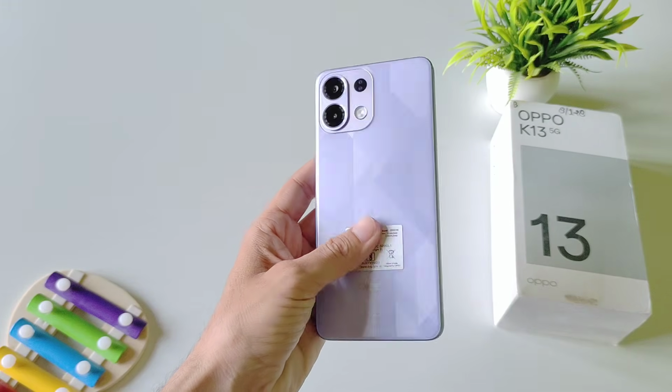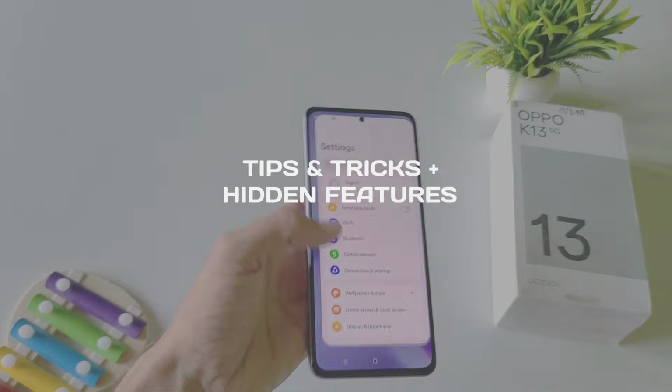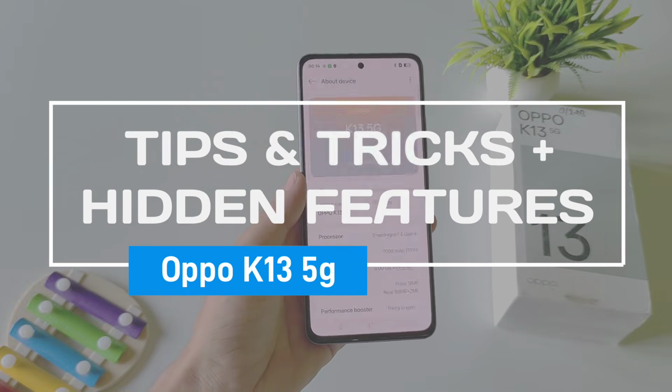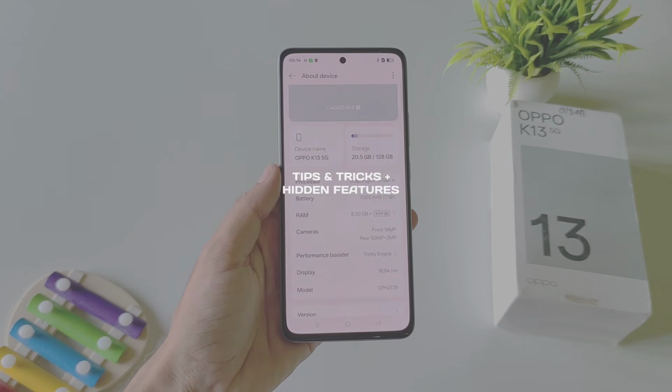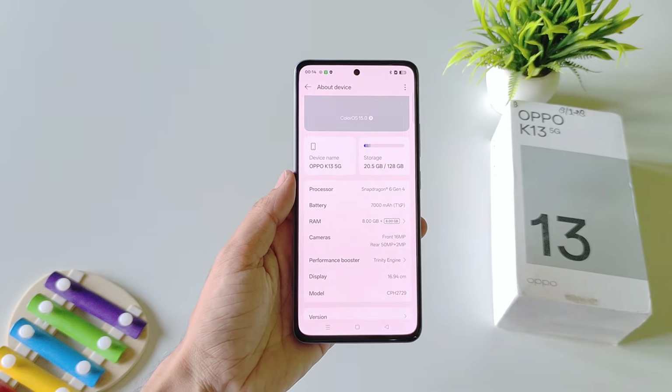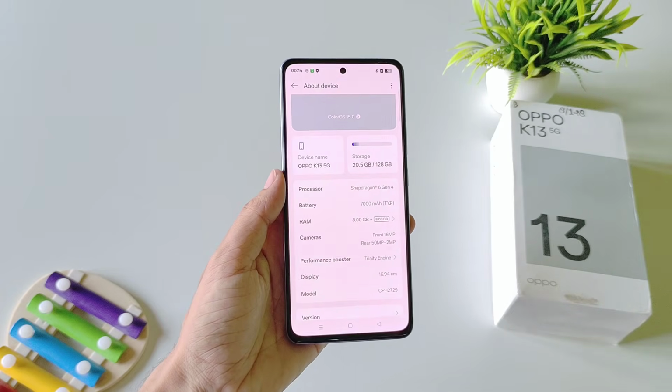This is Oppo K13 5G smartphone, and in this video I'm going to show you some amazing tips and tricks and hidden features of this smartphone. So if you're planning to purchase this phone or you have already bought this, then this video can be really helpful for you. So watch till the end and enjoy this video.